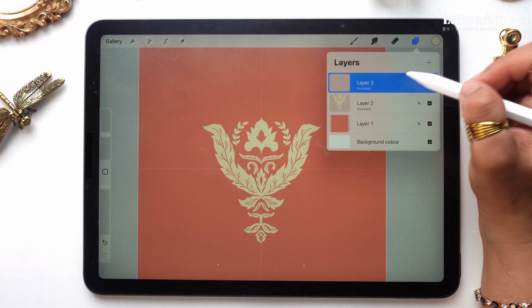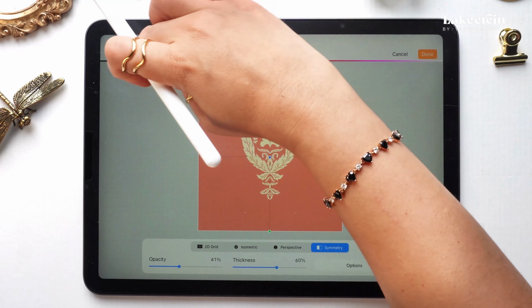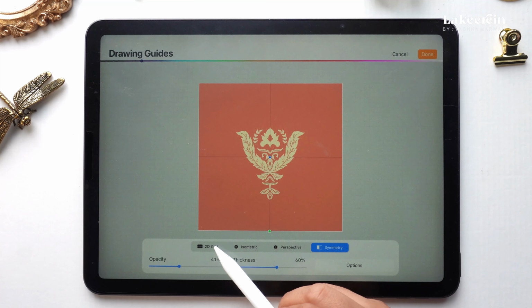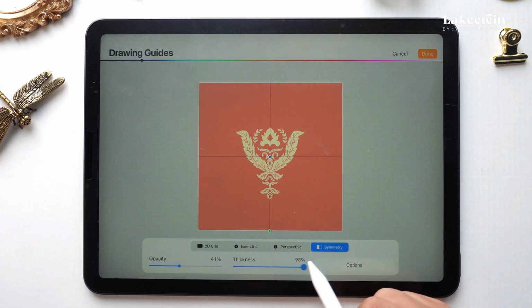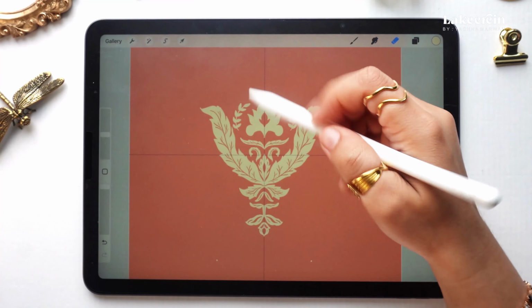Maybe I'll change the line color. So maybe I'll just put the line color a little bit more so that everyone can see. And yeah, I'm keeping the thickness a little bit more. So now you can see this part properly.